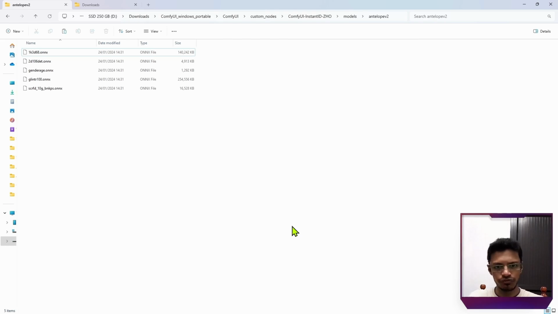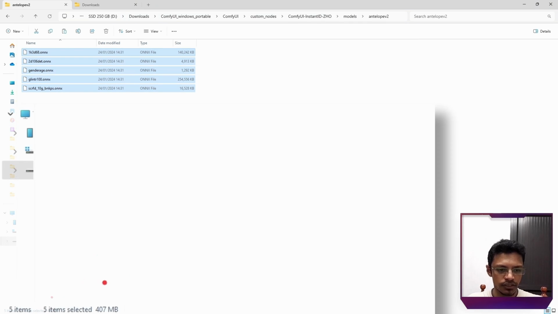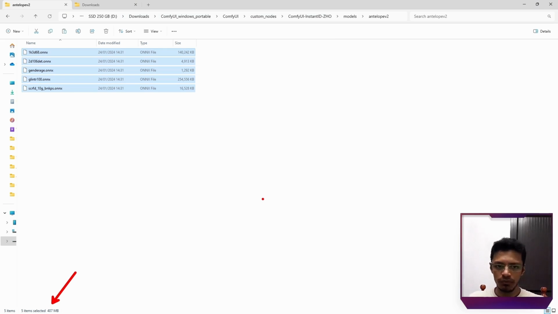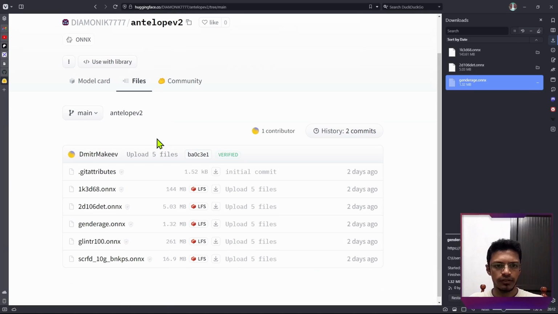Once you've downloaded all of the models, you should have 5 files and the total size should be around 407 megabytes. Okay, double check. If you see one of the files that's saying 1 kilobyte, it means that you haven't downloaded that particular model. So go into the InstantID HuggingFace page and look for that model and download that model.